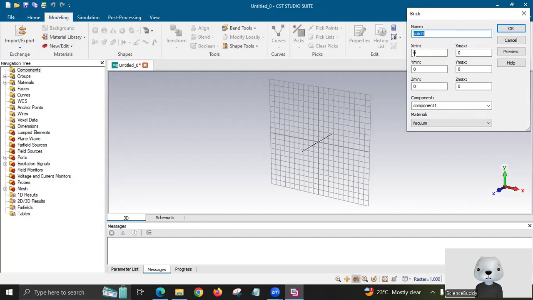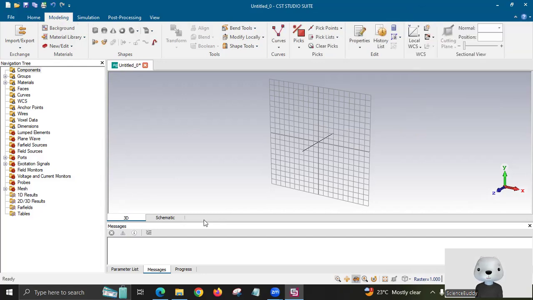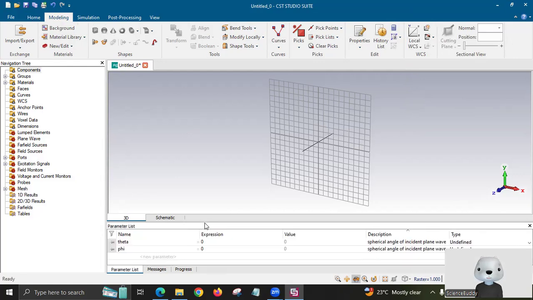You can see that we have to define x minimum, x maximum, and if we put numbers again and again, there can be inaccurate input sometimes. So let us define some parameters first.